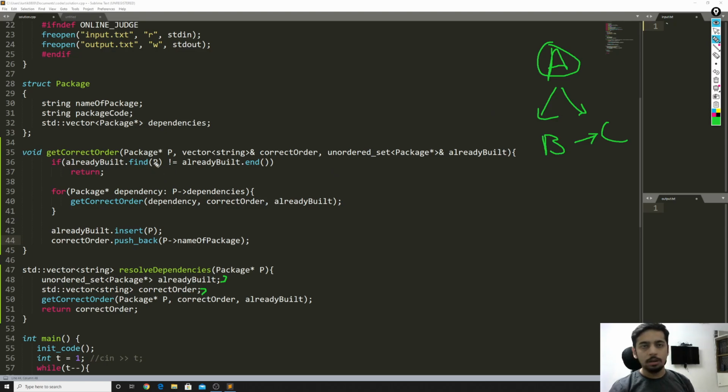Is it already built? No, it's not already built. Cool. Go ahead. Look at the dependencies of A. B is a dependency of A. Okay. Then get correct order for the dependency B. Pass in the auxiliary data structures. You reach for B. You say, okay, get correct order for B along with these extra structures. Is B already built? No. Okay, then look at B and its dependencies. B has a dependency C. So, okay, get correct order for C first.